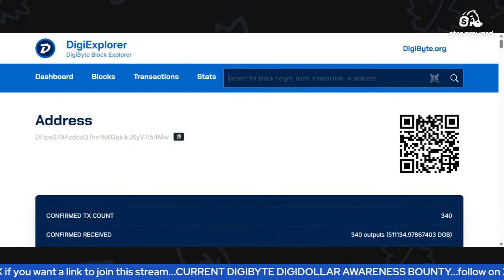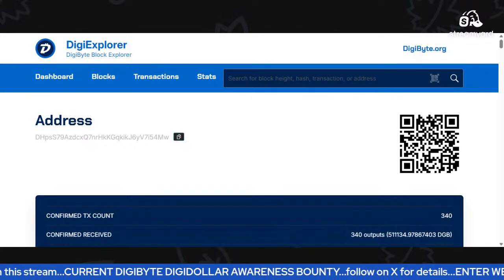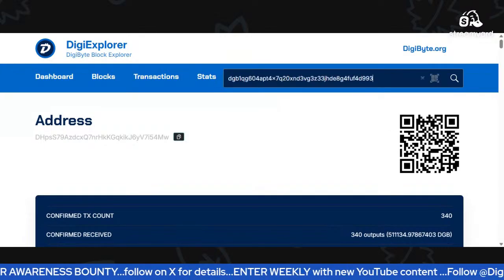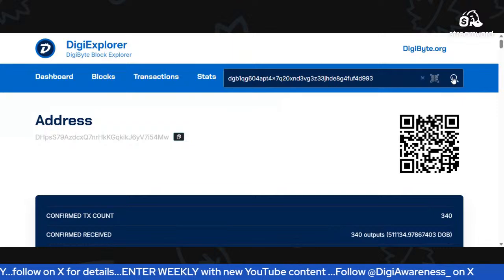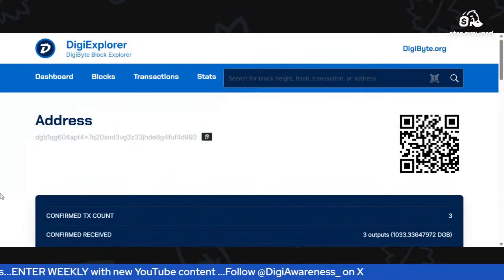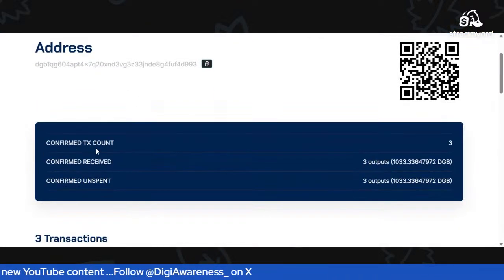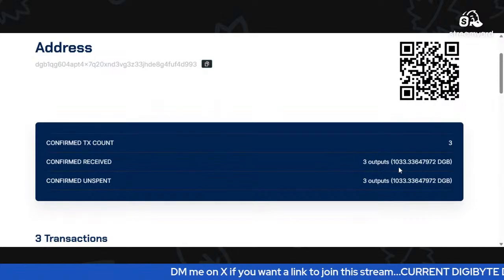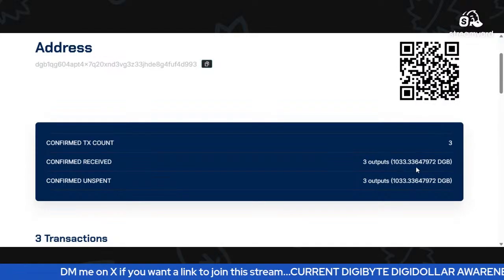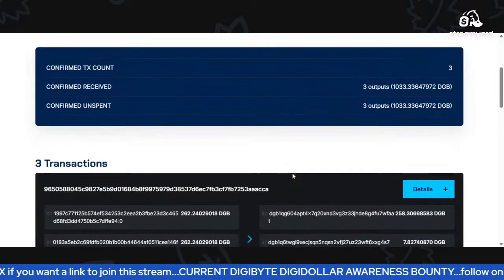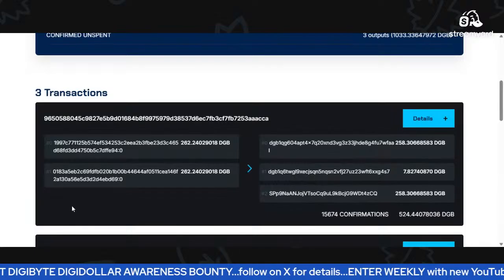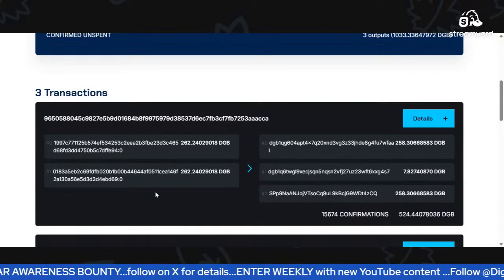DigiByte, or yeah, digiexplorer.info. So then we're just going to paste that wallet address and show. We're going to pull it up and confirm transaction count, confirm received. You can see I've got three transactions actually of 1,033 DigiByte, which is 250 something DigiByte each. So right here, this is how you use a blockchain.